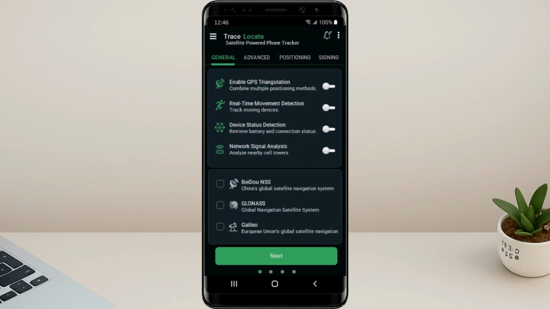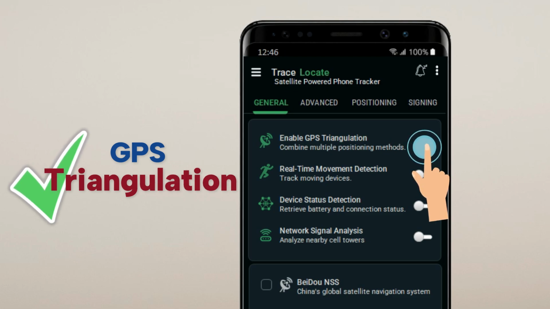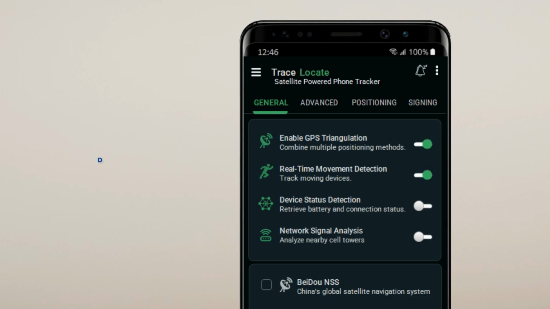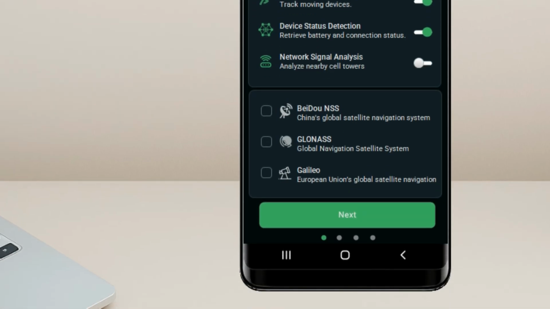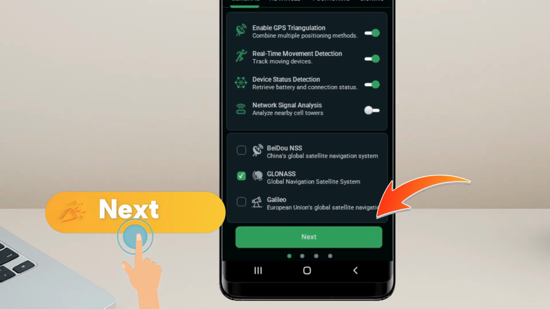Now we're inside the main configuration section. Under the General tab, you should enable GPS triangulation, real-time movement detection, and device status detection for retrieving connection information. Further down, the app provides support for multiple satellite navigation systems. After selecting the desired options, tap Next.